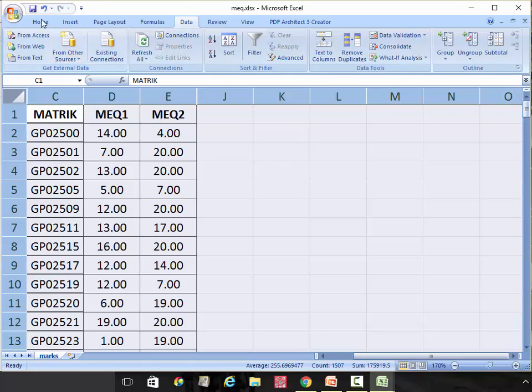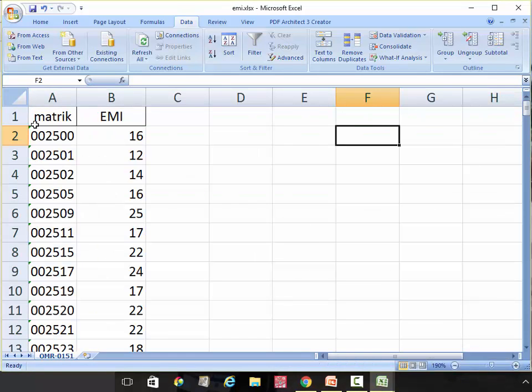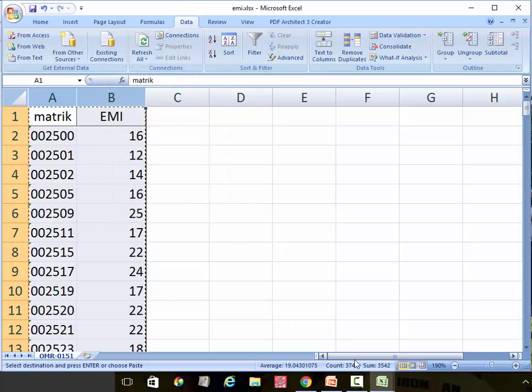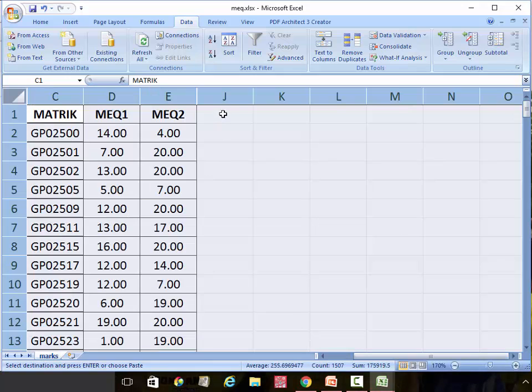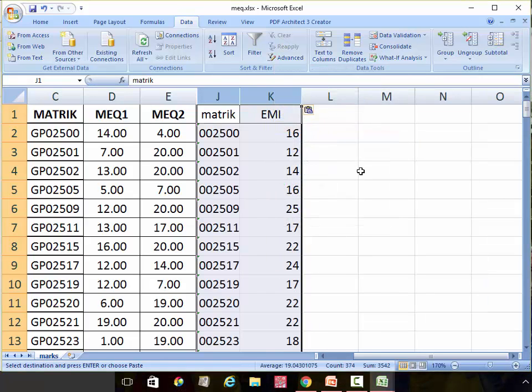So this one now matches the EMI dataset. We click on the EMI dataset and highlight these two rows. Data, copy. Then we go back to the MEQ. We're going to take these two rows here, then we're going to paste.